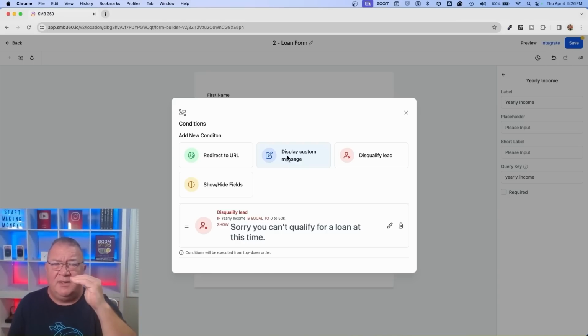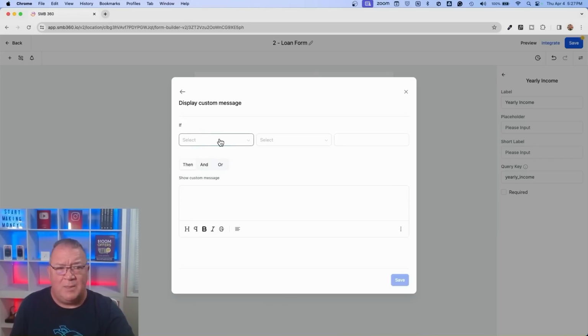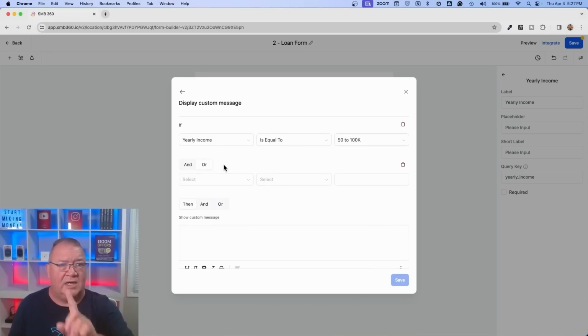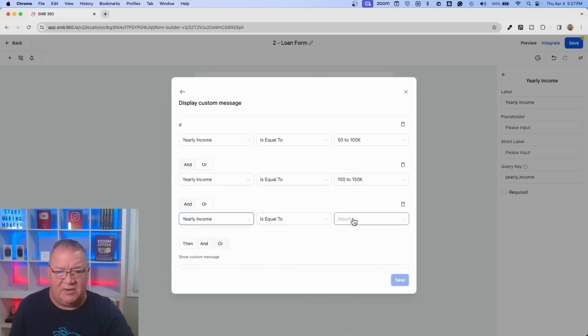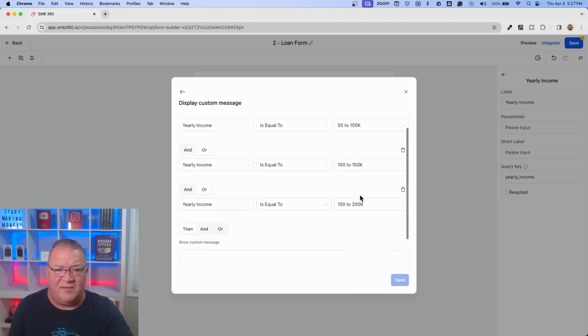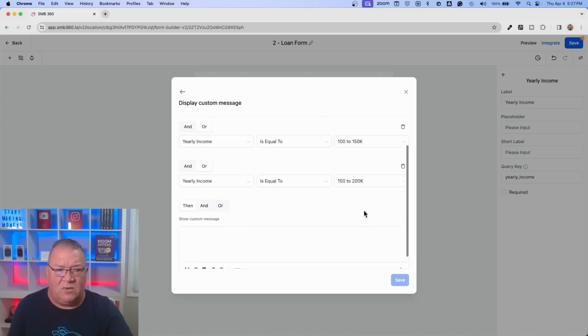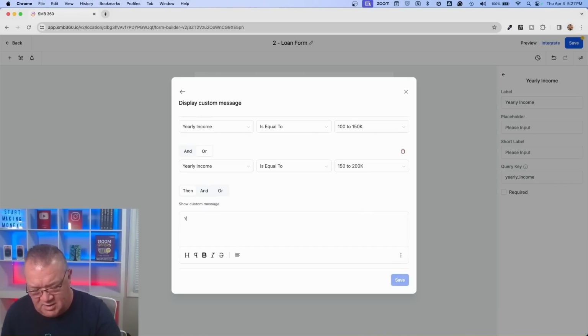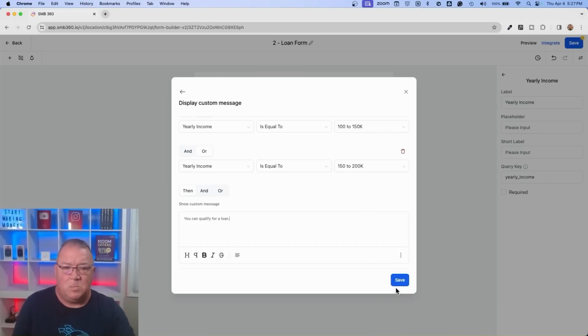So we have to make sure that the logic from the very top is the highest, and then each step below that is how it gets processed. So now we're going to say display custom message, and if the yearly amount is equal to, let's just say, 50K to 100K, or with the or logic, yearly amount is equal to 100K to 150K. We could do any of these where yearly income is equal to any of these. I'm not going to do this last one; I'm going to hold off on that and do something different. But right now you could just put in a message, you qualify for a loan. Okay, and we'll click save.